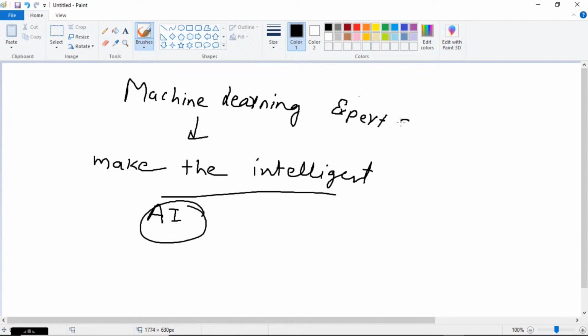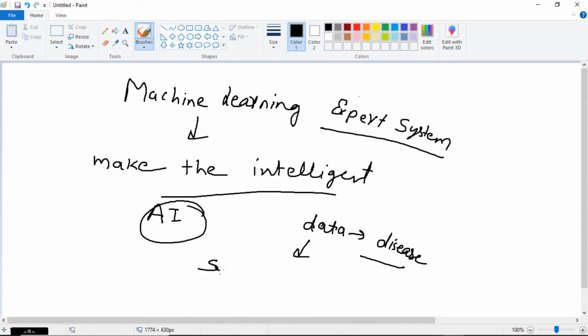Expert system. Okay, a similar thing we want from the machine. Then how can we make a machine just like a doctor? We need to train the machine with the data of disease. Okay, and inside this data, what do we need to provide? We need to provide symptoms plus the name of the disease. So we need to tell the machine the symptoms as well as the name of the disease.